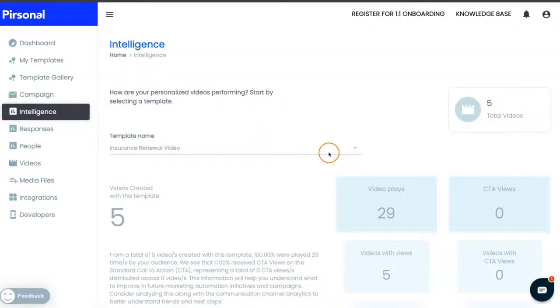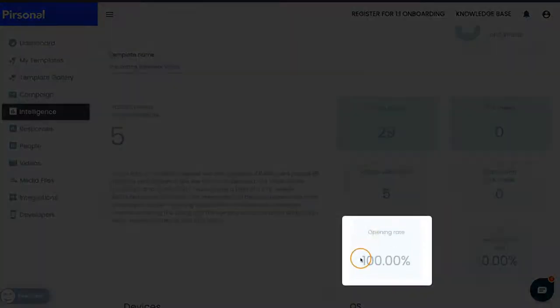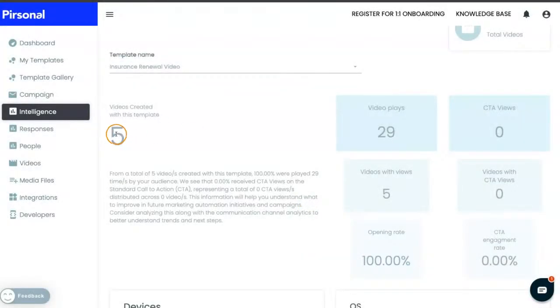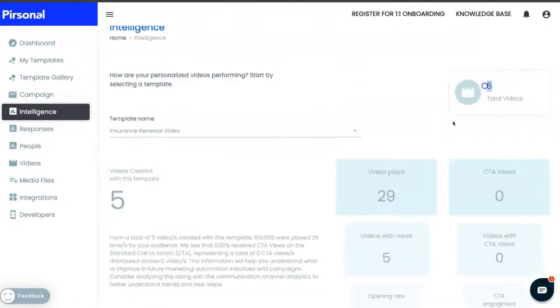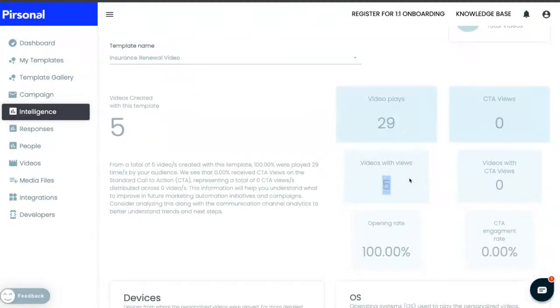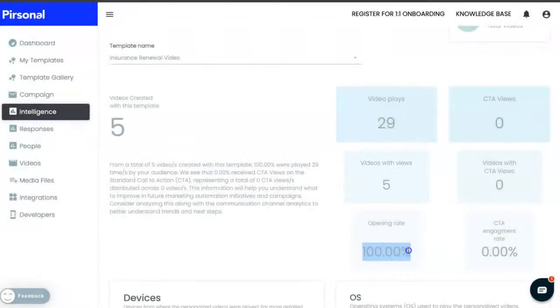So use this intelligence section for a quick update on the performance of your videos, like all the videos that were created with one particular template. So you can see, for instance, the percentage of contacts that have seen their videos. Based on the total number of videos here or here, these are the videos that got views, and this is the open rate for these videos. Okay, so it's quite straightforward. Here you have an automated report as well with some recommendations based on the results you're getting.